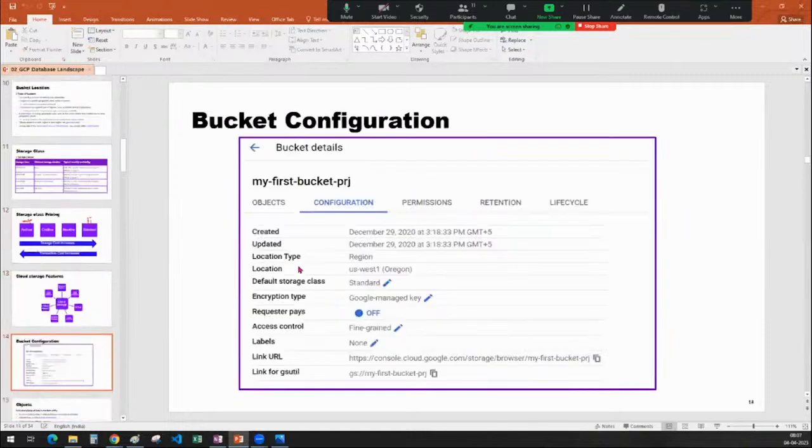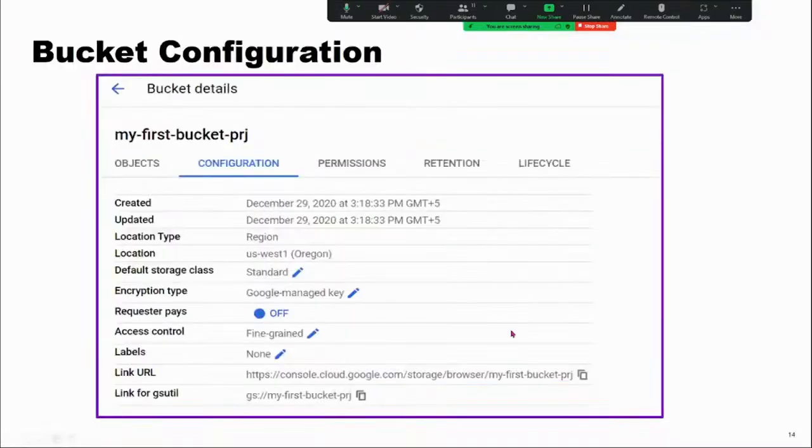So, bucket configuration. See, when you look at the bucket configuration here, the location, we have selected US West 1 and it is not editable.